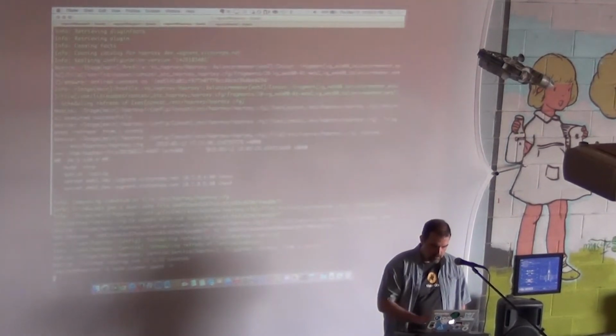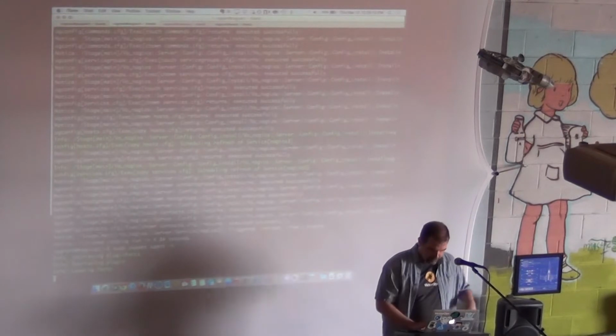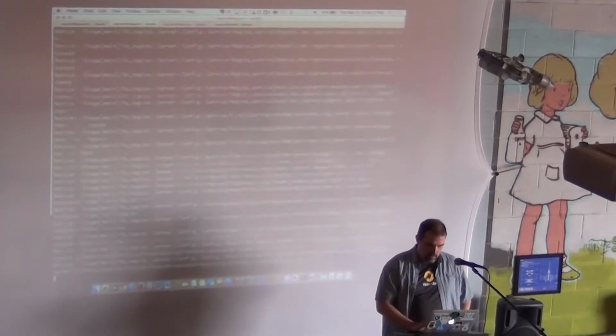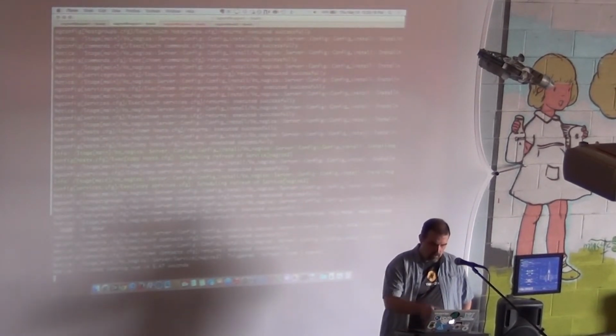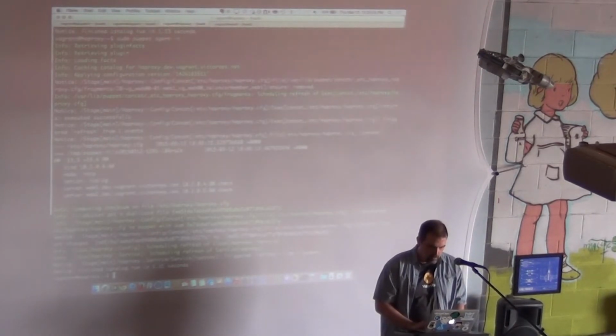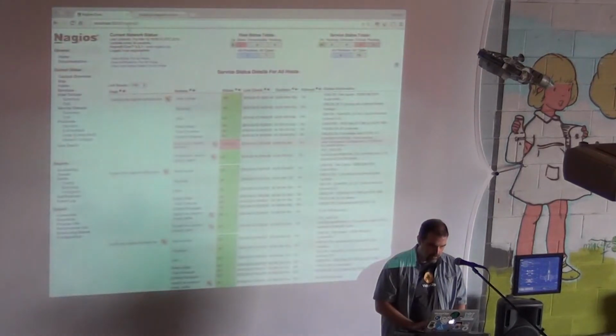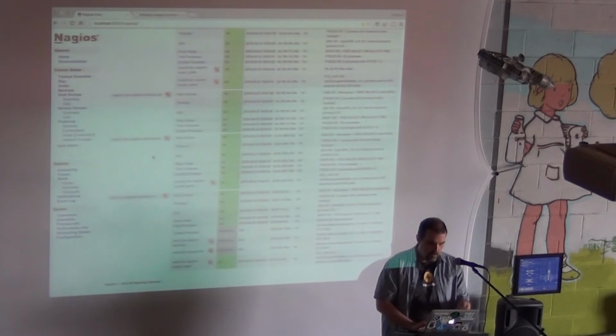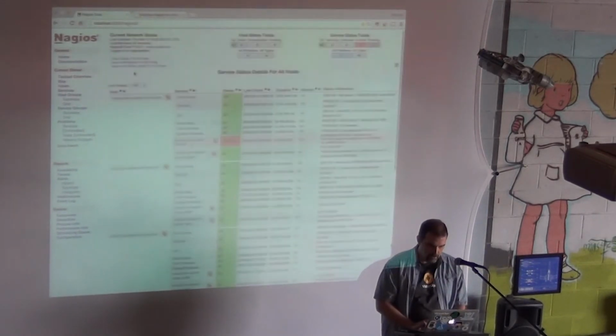We go back to Nagios, we do a Puppet run. We go back to HA proxy, we do a Puppet run. Again, we see that the config changed, so it restarted Nagios for us. And if we go over here, we'll see that the Web 1 server has been deprovisioned from our Nagios configuration.